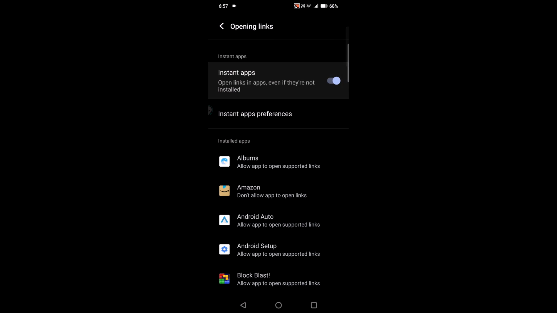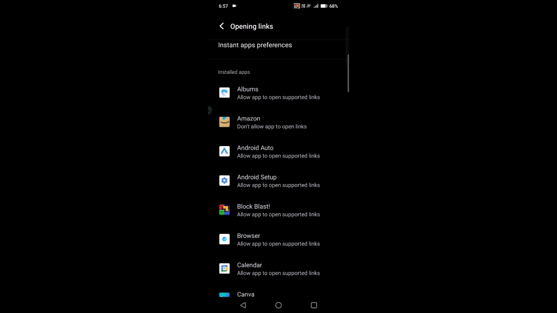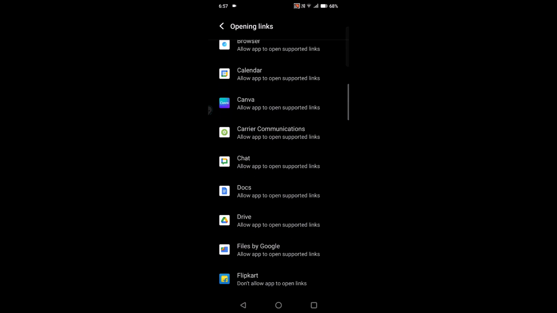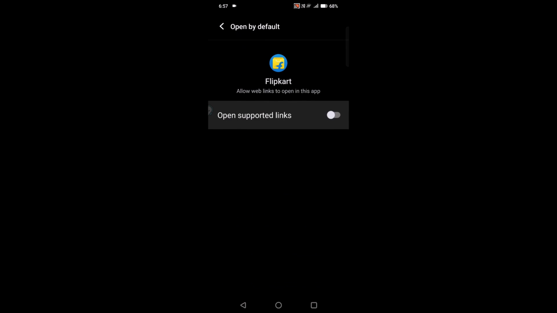By default this will be enabled. By any chance, if it is disabled, you need to enable this back. And for a particular app, tap on this. Here also the Open supported links option should be enabled. Okay, and for Flipkart also I'll enable. Now I'll test the output.